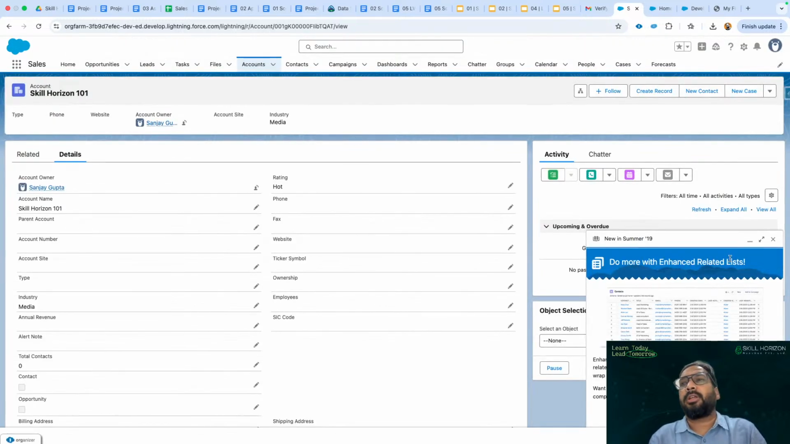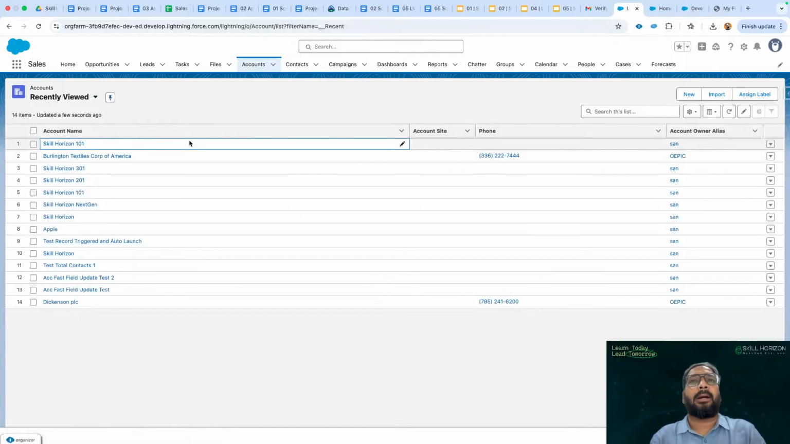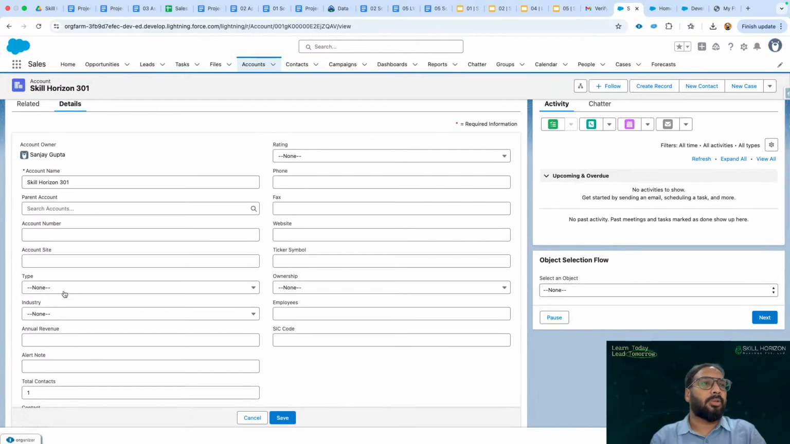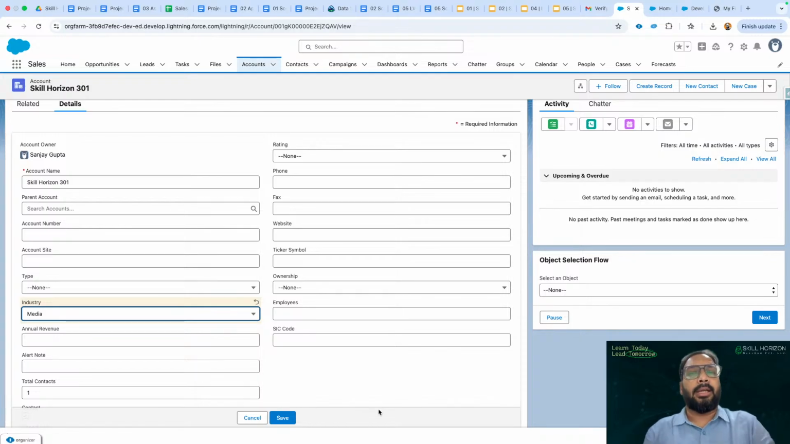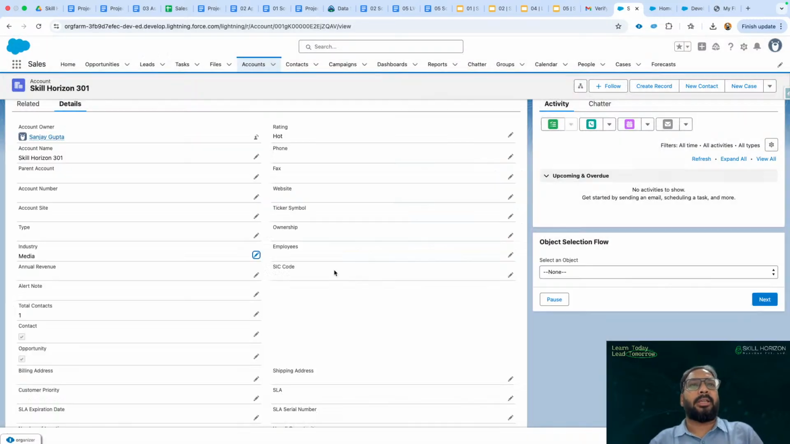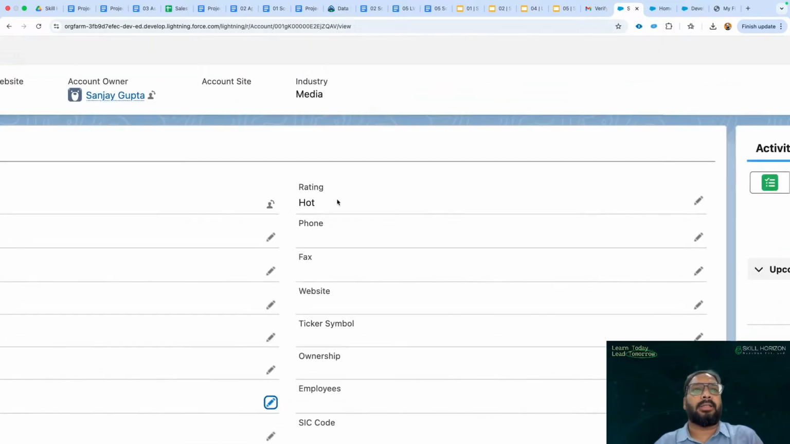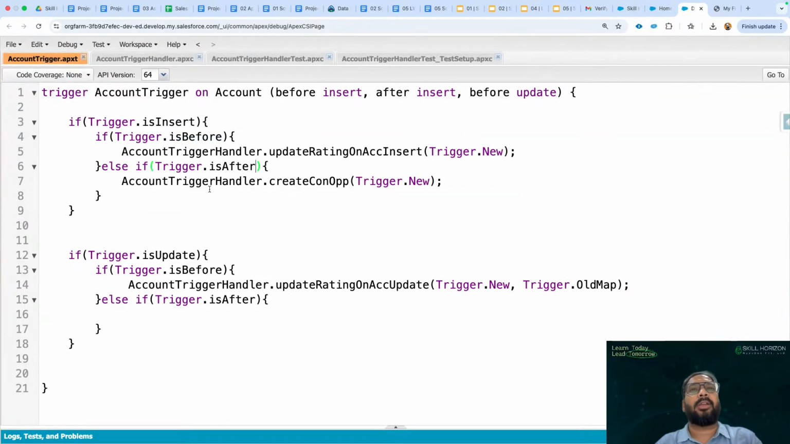Now we'll be updating an account record. Here industry is not populated, so I'm going to pick this and populate media, and then click on save. Again, on update also the rating is going to be set as hot. So in both the scenarios it is working. Now the challenge is how we can combine both, because both are implementing the same logic.